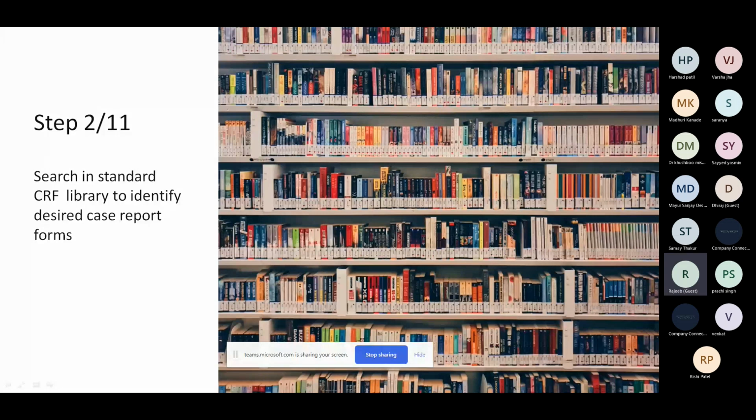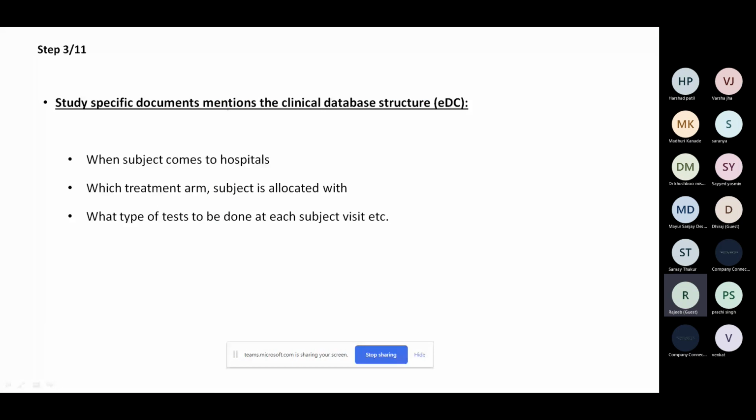So once we identify those particular forms, we start drafting the critical documents. In this case, the study specific document, SSD, is a very critical document. In the first step, we have identified the case report form. Now we need to mention where those case report forms are applicable, because some forms may be applicable at the first visit, and some at later visits.